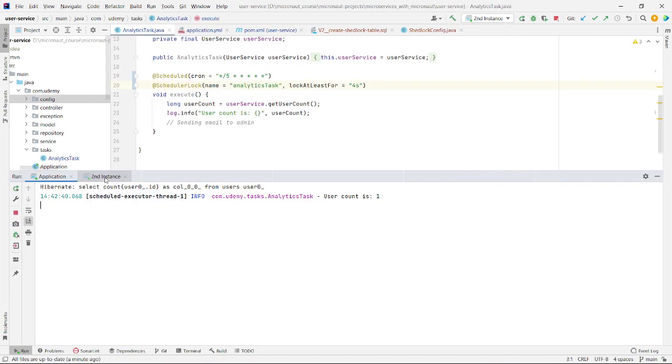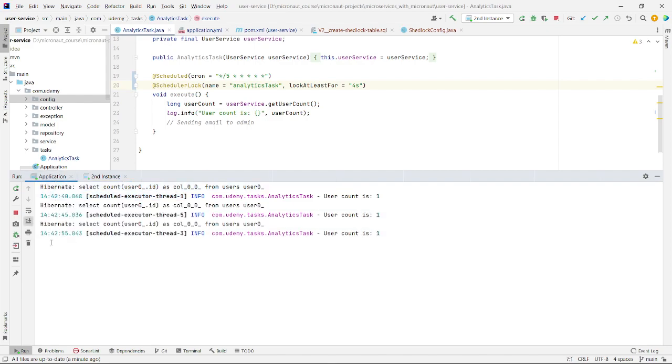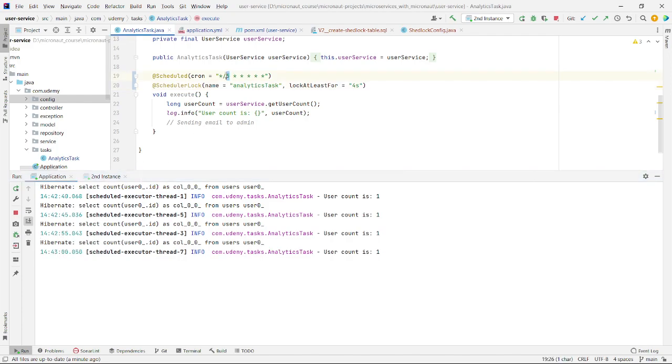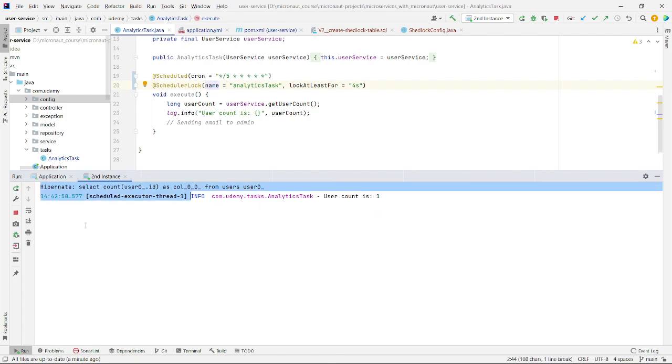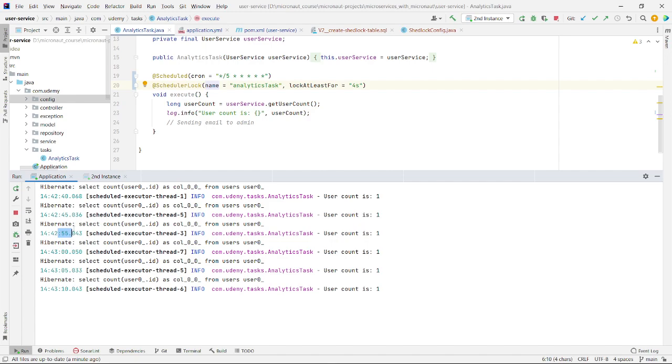As you can see, at a time only one instance is able to run the task, and the second instance is not able to run this task. When one runs the task, at that time the other server won't be able to run that task. As we have given the 5 seconds delay, if you see, this task ran at the 40 seconds, 45 seconds. At 50 seconds, this instance took this task, and at the 55th second, again the first instance ran the task.